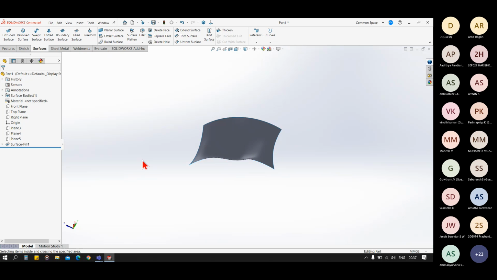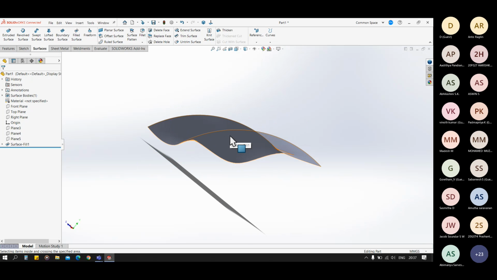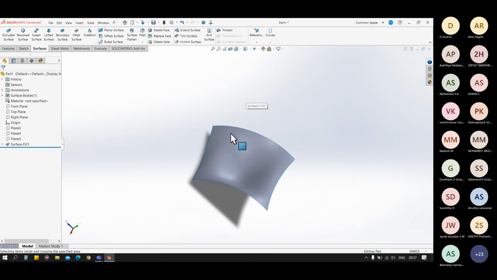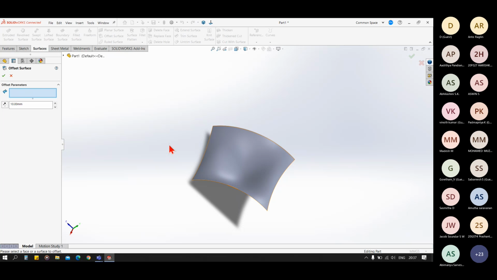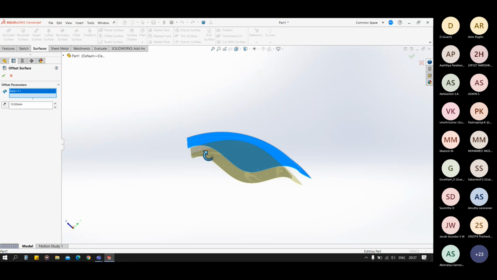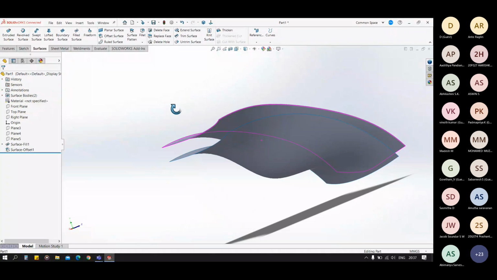So now let's see an offset surface. Offset surface is similar to the offset. So you have to click on the offset, give the offset value there, and select a surface. You can see we have the offset. You can change the direction. Now we have two surfaces.